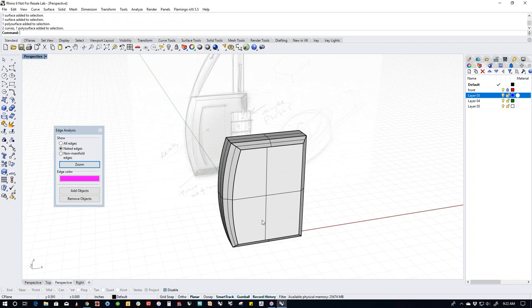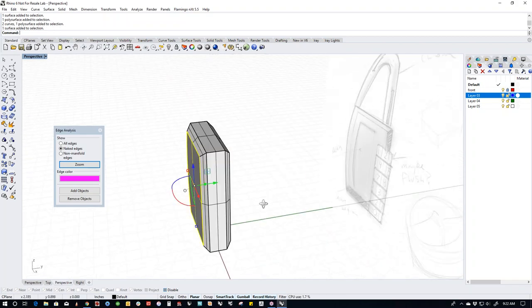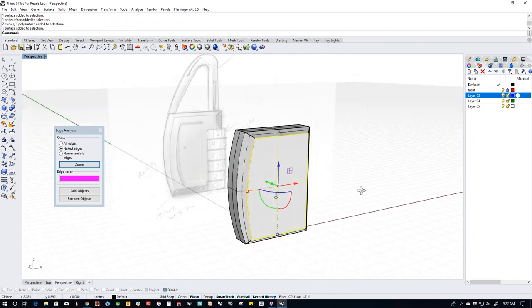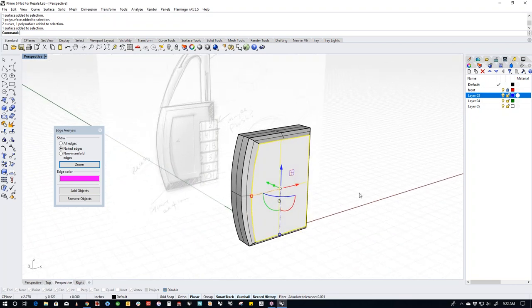If I shift control click, I can pick, excuse me, any face on this. Let me mute and clear my throat for a second. Hang on, sorry.